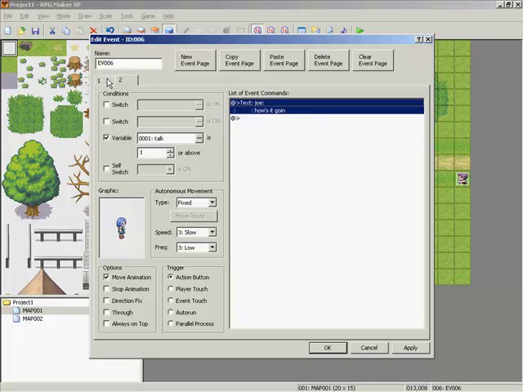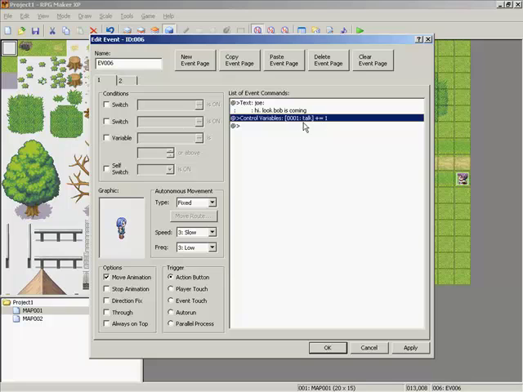If you want this character to say something different when you talk to him the second time, then on your second page, put the variable of whichever variable you're using. I use variable 1 and I called it talk. Put that as 1. So this right here is variable of talk as 1.